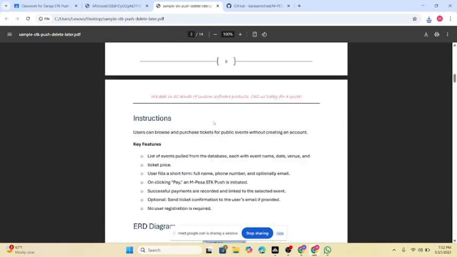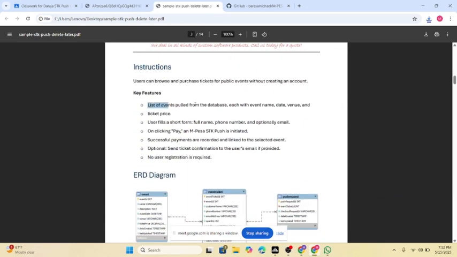Now when you look at this one, the event system is similar to the movie ticket system. Basically you list the events from the database, users enter their full name, phone number and email, they click pay, and then the STK push is initiated. Of course, that's for the users. For us, we know there's a little bit in between. Then successful payments are recorded and linked. Of course, we know it's not a one step process. We know there are several things in between. Then optionally, we can send a ticket confirmation to the user's email if provided.